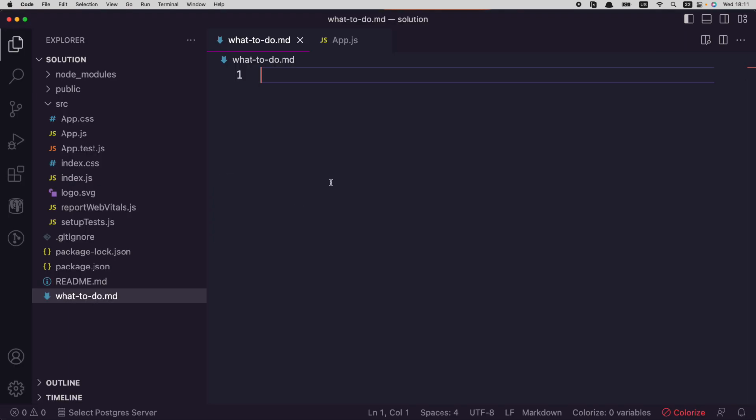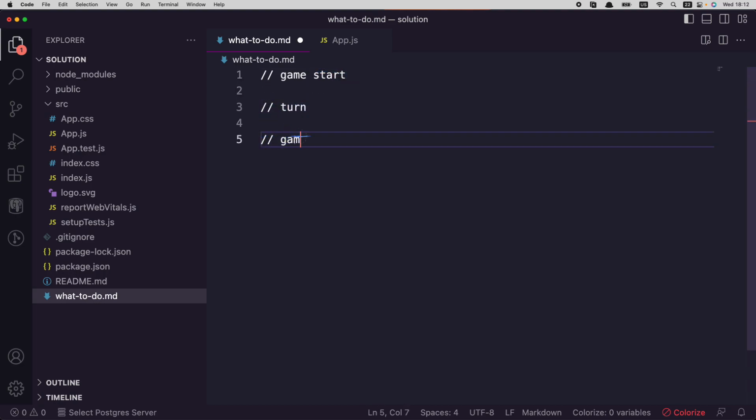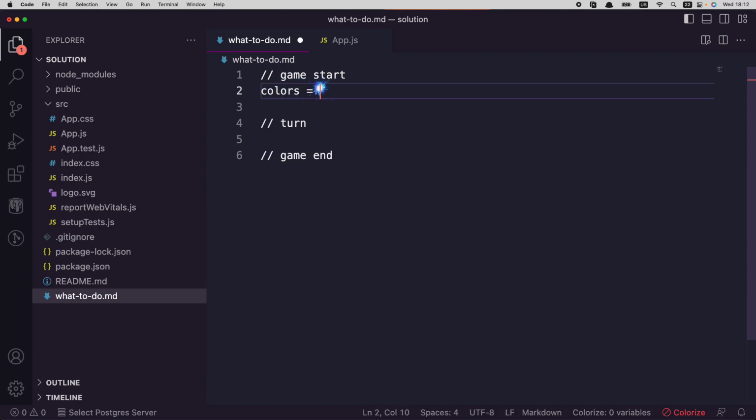Well, I like to first think separately, very thoughtfully, what should I do? And when we're coding games, I like to divide these games by phases. So game start, turn, and game end. First, when I start the game, I have an original array of colors. In this case, I have red, blue, and purple. I don't know, just an example. And I start this game.